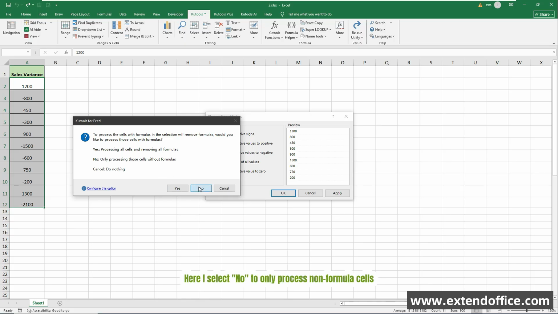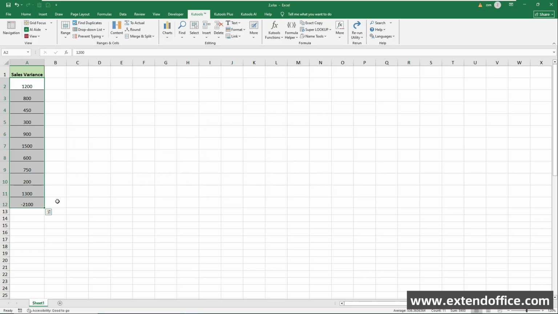Here I select No to only process non-formula cells. All negative numbers turn positive. Super fast, clean, and no risk of breaking your data.